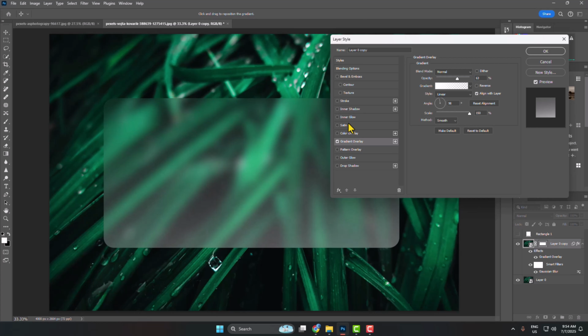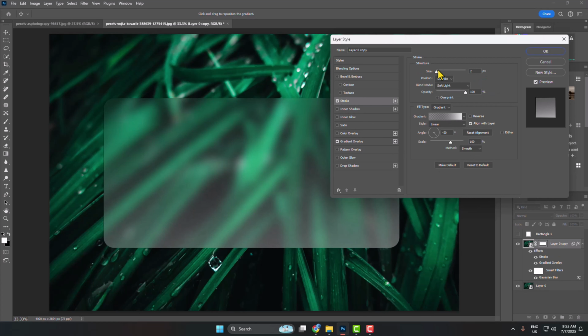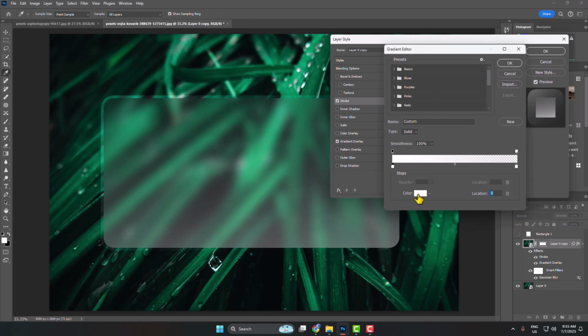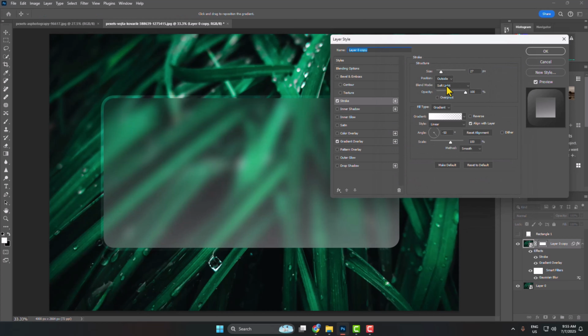And then let's add a stroke and increase the stroke size. And here let's change stroke color to white. And you can also play with opacity just like this. And click on OK. And here blend mode, select soft light.